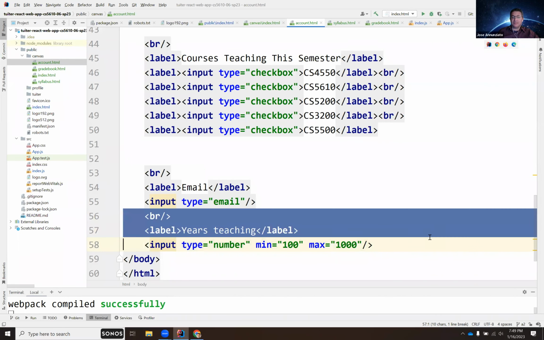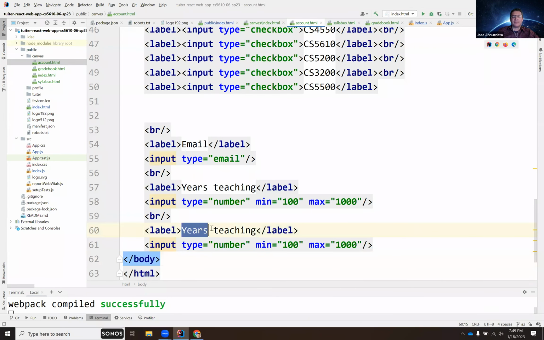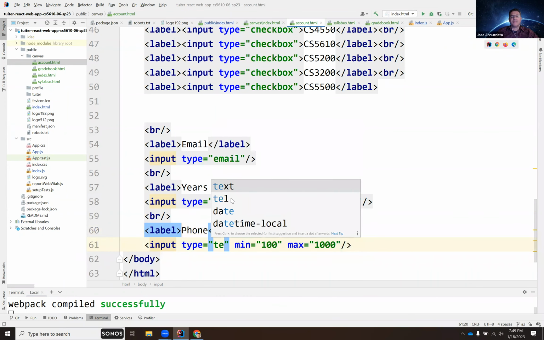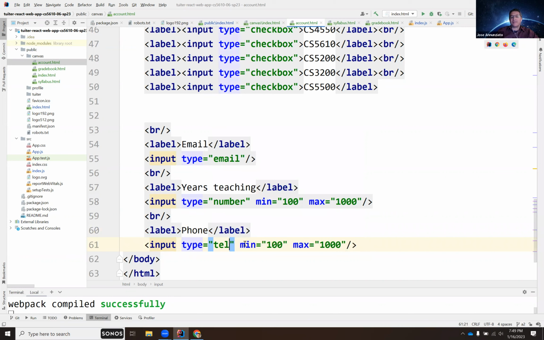You also have a telephone, phone number, or phone. So this is tel. This validates that only telephone characters are available. You have parentheses plus all the numbers. And it's also convenient if it's on a phone and you start editing the telephone, it pops up the telephone keypad so that you can start typing a telephone number, which is nice. It's very convenient, especially when your UI is on a telephone.